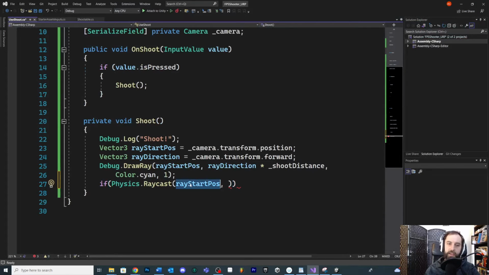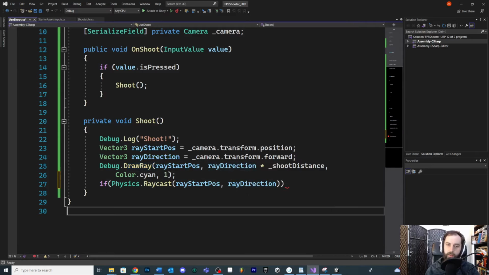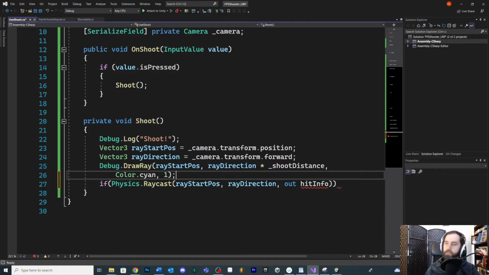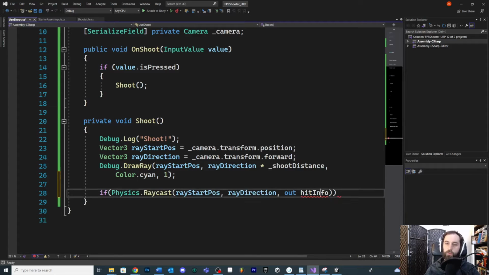All right, so we need a starting point. We need a direction, which you can see we already have. So we're going to reuse it because we're also using that in our debug. Now, the next one's kind of weird. It's something called out hitInfo. And we can actually give this a name. We can call this whatever we want. What this will allow us to do is get additional information from the raycast. For example, what object was hit or where was the impact point on the collider. And I think that's going to be pretty useful.